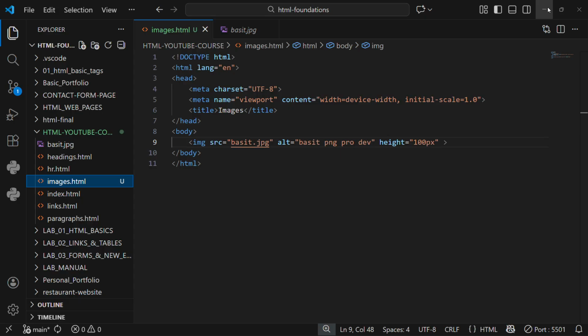So that's very simple, guys. You can add any image in your website or web page through HTML by using the img tag. We have a lot of properties also with images, like height and width also.